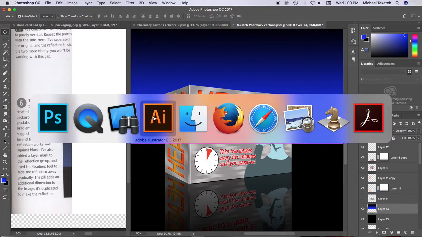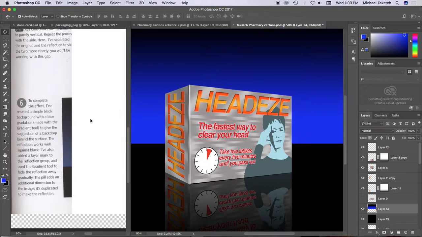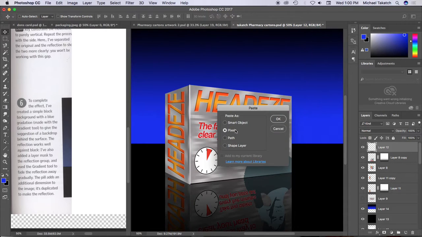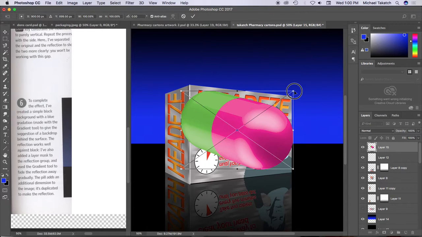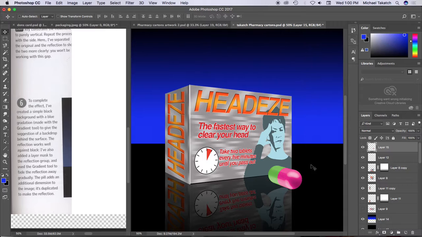The other part is to take this section. This pill was made in 3D. Just copy it, bring it right in, paste it in as pixels. Click OK. Just shrink it down to fit. OK for that. And then just do the same thing.